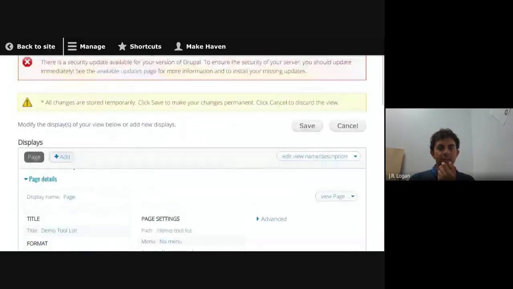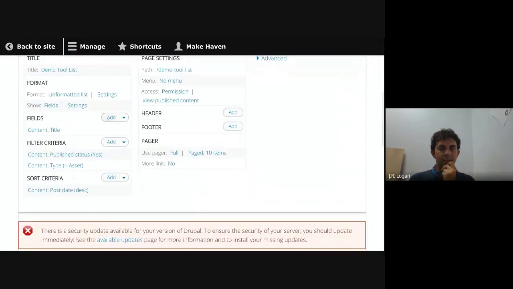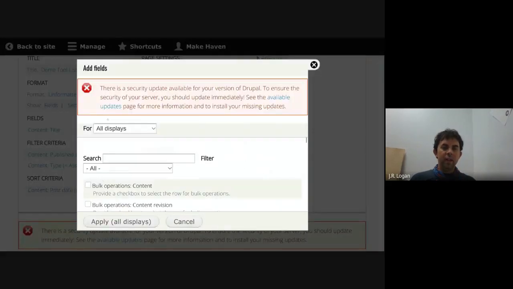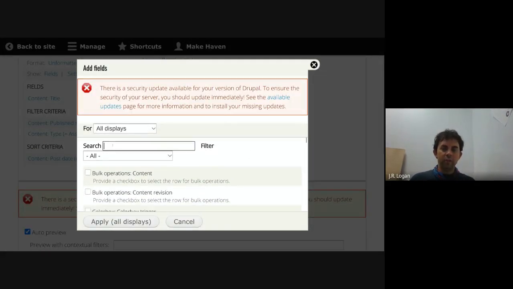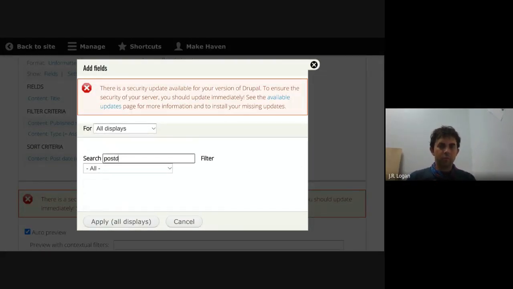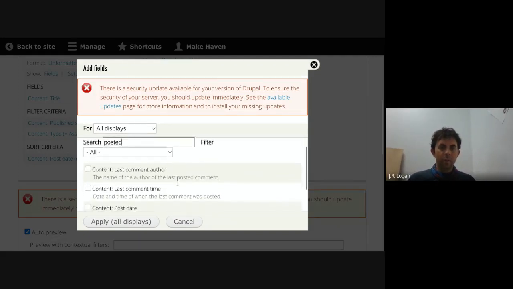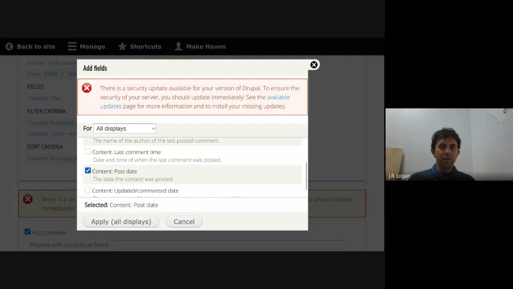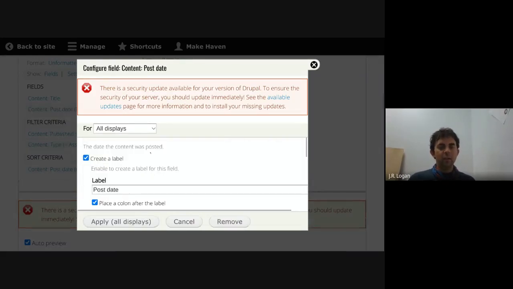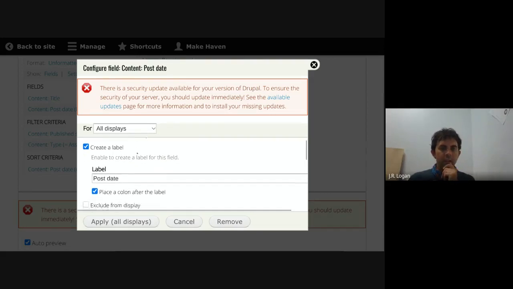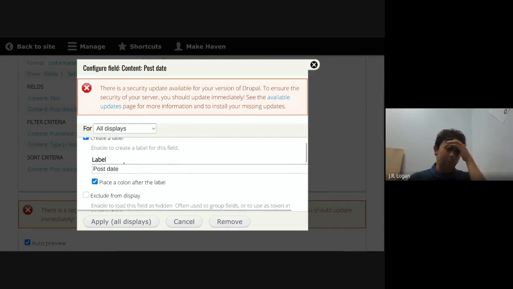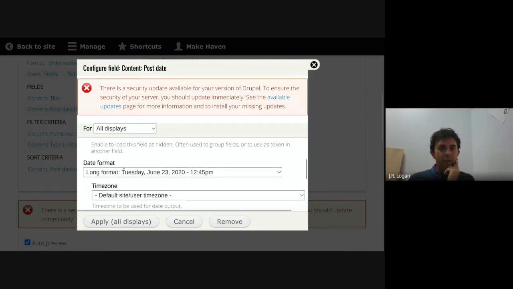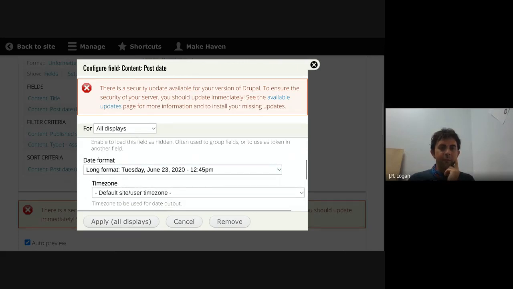Well, we don't see that there. So let's add that as a field. So now I can search within the system. Okay, so I'm going to narrow by posted. And so the content posted date, and I'm going to add to all displays. It's all displays within this view. And all right, so a label, sure, we'll add a label. When we have a date, how do we want that date formatted?